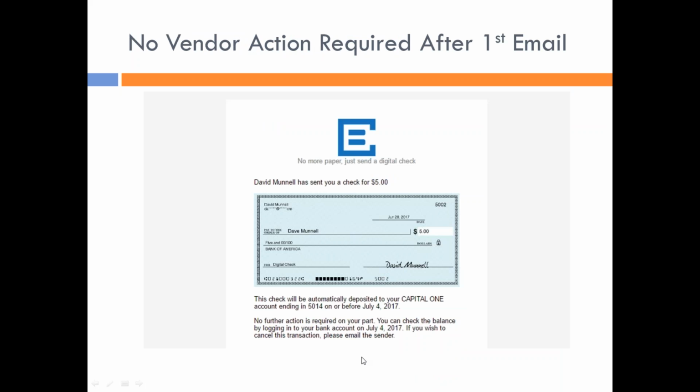Now, this is the check I just sent myself today. And the one thing I wanted to mention here, see, since I had already sent a check earlier to Dave Manel, the first time I had to verify everything. Future times when a vendor receives a check, they don't really have to do anything. There's no action required. They just open the email and the check will be automatically deposited to their account. And it'll give them the information here. It does say, if you wish to cancel this transaction, please email the sender. And I will show in a little while how you would cancel the transaction.